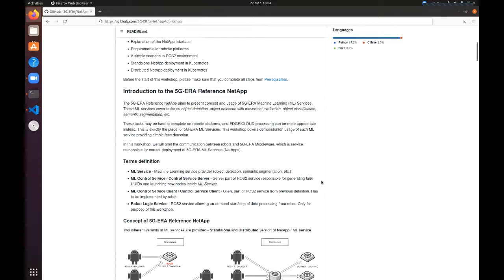This workshop covers a demonstration of the usage of such a machine learning service, which provides simple face detection. And in this workshop, for now, we will omit the communication between the robots and the 5G-ERA middleware, which is the service responsible for correct deployment of the 5G-ERA machine learning services or NetApps.